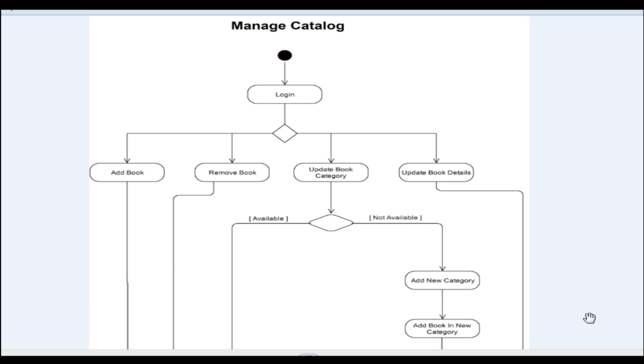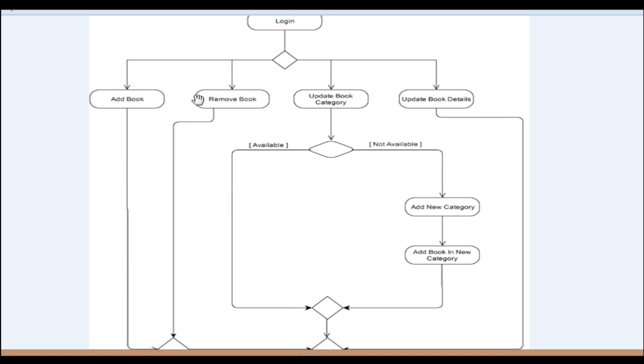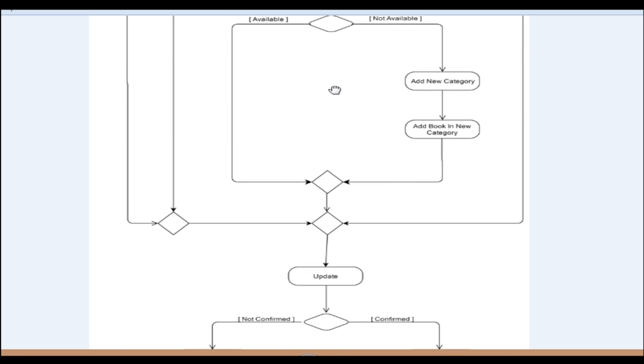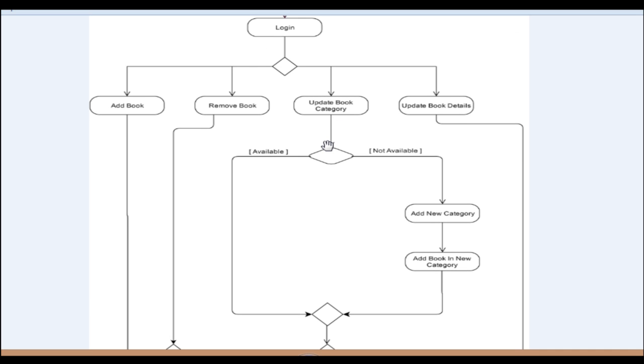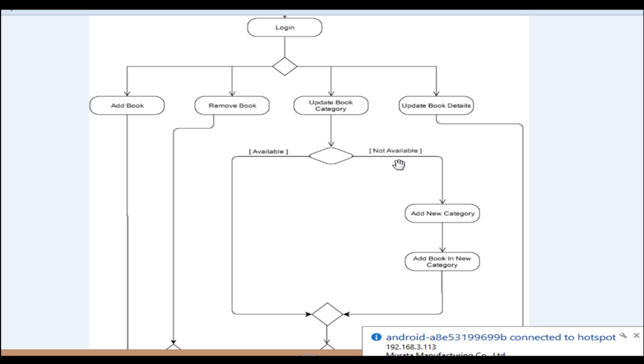Now the activity diagram for manage catalog. Manage catalog is on the admin side and is used to add, remove, and update details of books and categories. The predefined condition is login. The admin can add, remove, and update book details, and they can also update the category.